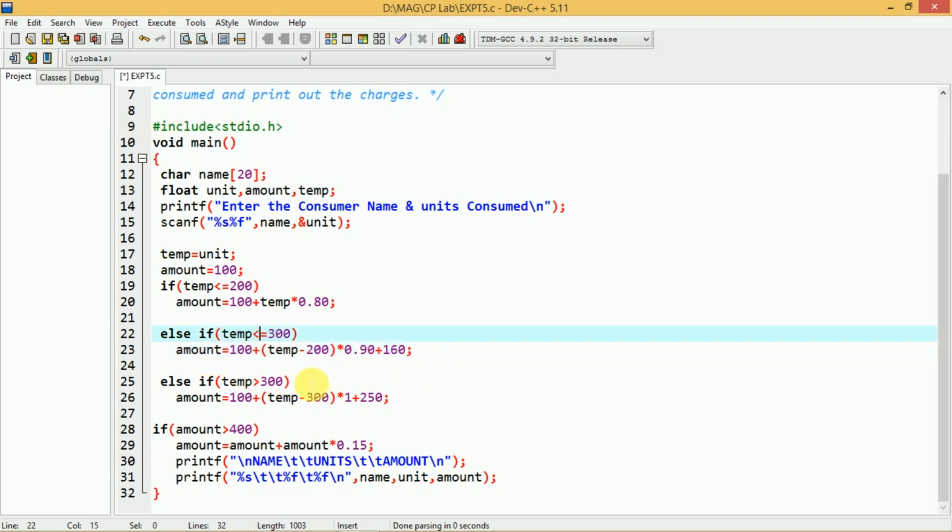If this condition is also not true, then obviously else if temp is greater than 300. I think you can skip this line also, no problem, because when temp is not less than or equal to 200 and not less than or equal to 300, then obviously it will be greater than 300 only. No need to check it once again. So else means if it is greater than 300, what do you have to do?